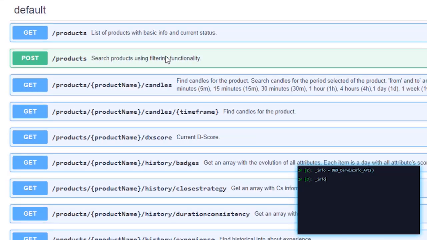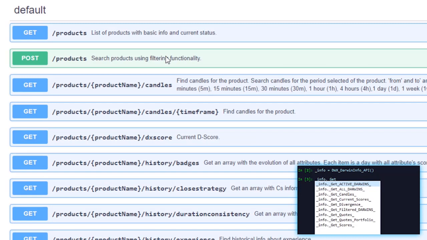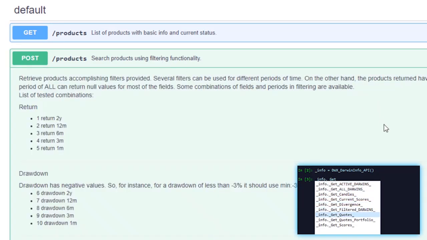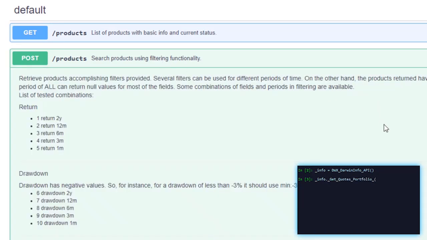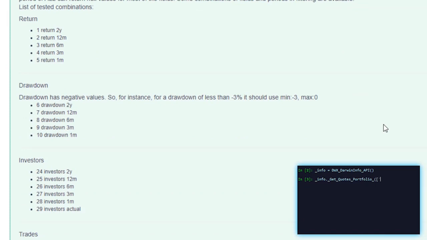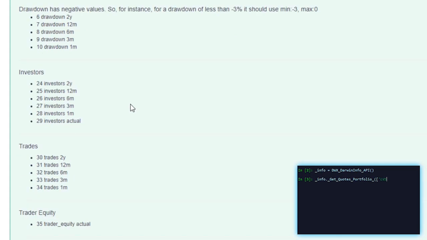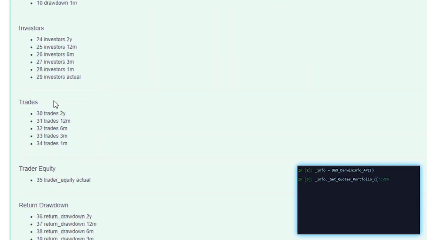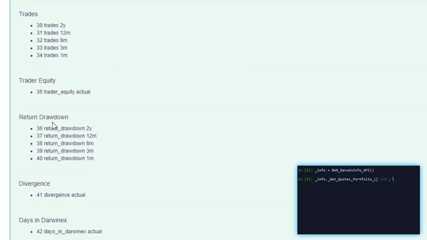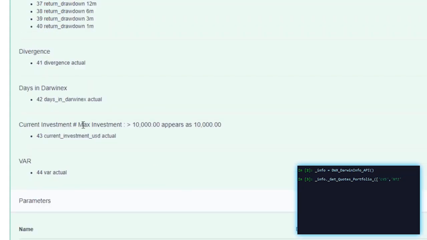There is also a post request available to /products that allows you to filter for certain Darwins, basically curate a list of Darwins based on criteria you can define in terms of, at the present time, return, drawdown, number of investors, trades, trader equity, return drawdown, divergence, days in DarwinX, current investment, etc.